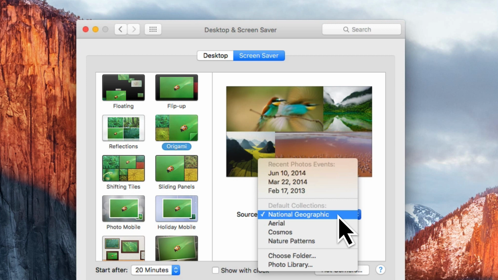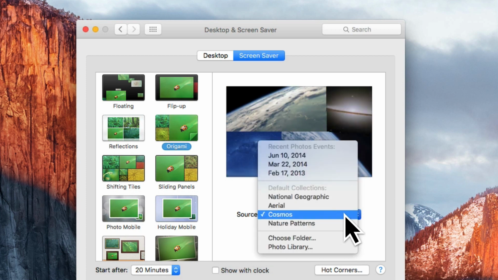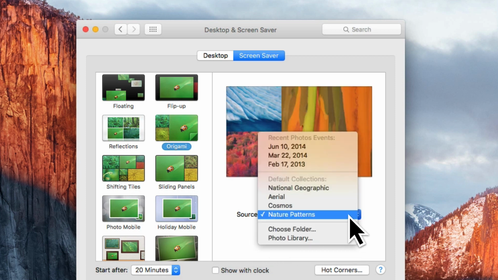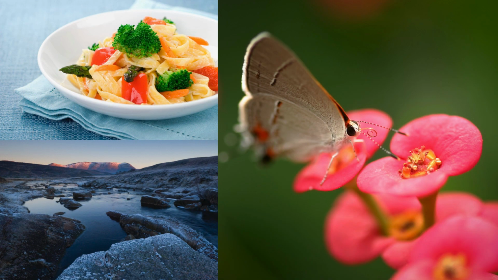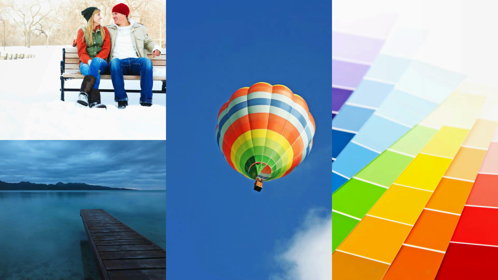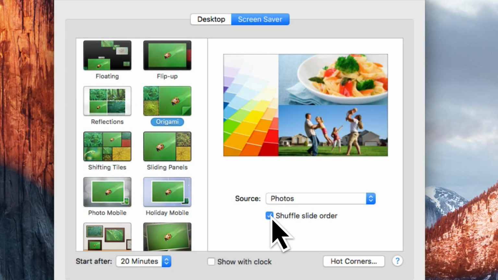By default, it's set to images from National Geographic, but I could choose Aerial, Cosmos, Nature Patterns, or I can choose a folder of my own. Then when my screensaver comes on, I'll see my own photos instead. I could even tell it to shuffle the order if I'd like.